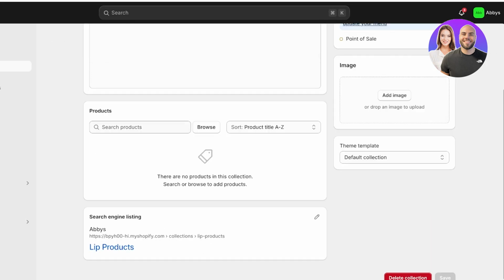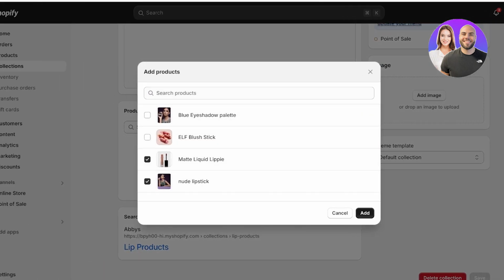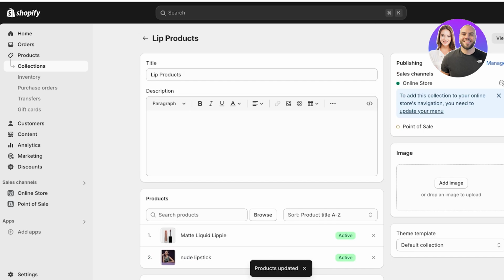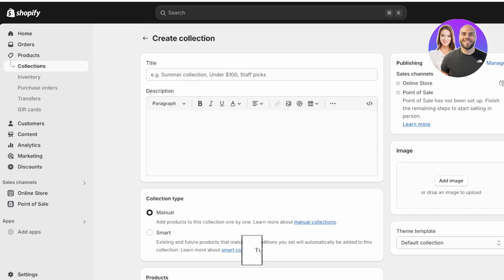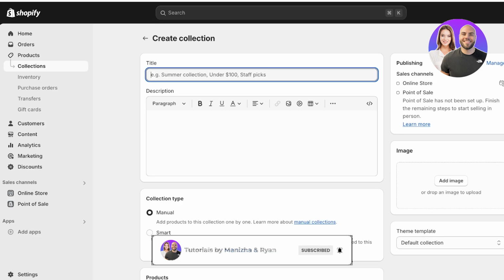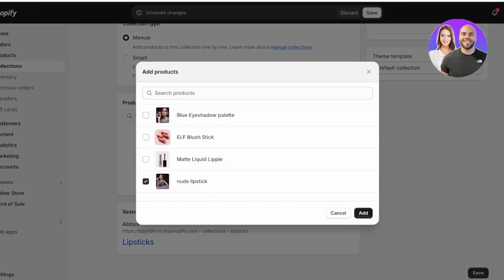And then you're going to search for your product. You can click on browse over here, and you can add the products that are going to be falling under this particular collection or category. Now for our subcategory, it has two subcategories, which is going to be lipsticks. And then I would search and add the nude lipstick in this.